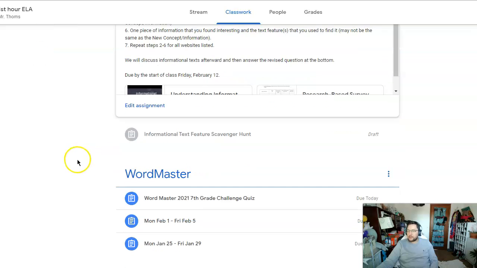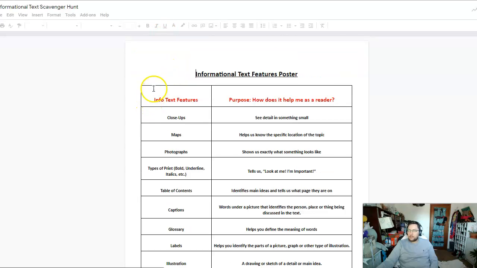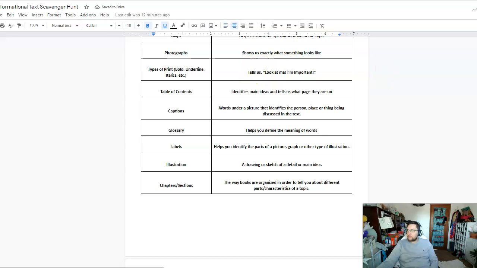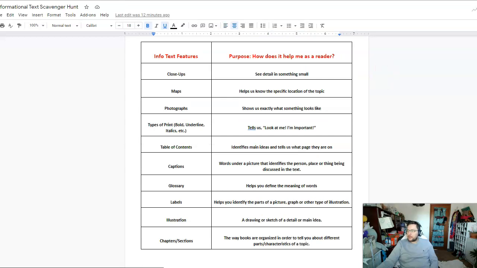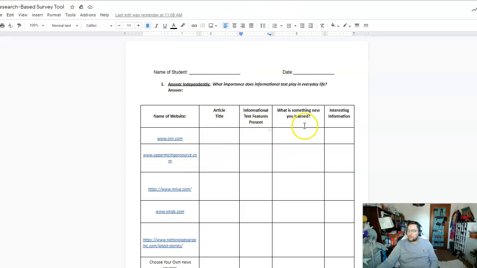That is yesterday's informational text feature scavenger hunt. You've got all these text features that you learned about yesterday. On the websites you go to, you're going to tell me which of these text features are present. Which of these are on the website that you clicked? You're going to just skim through the article. You don't have to read every word. Just skim through it and tell me something you learned and something interesting.